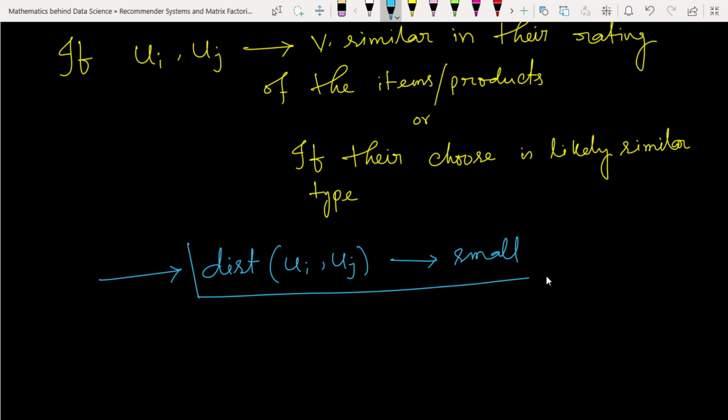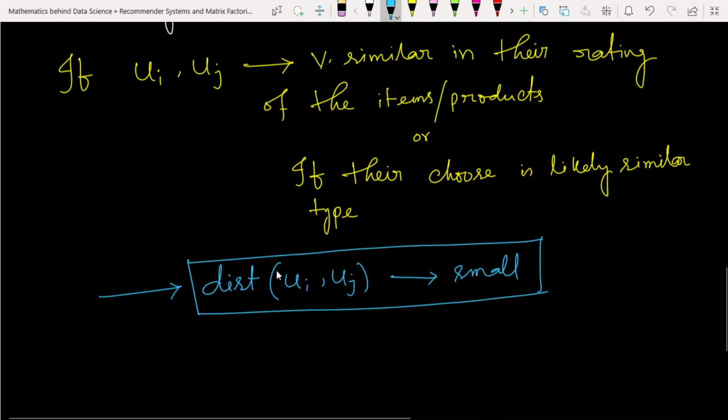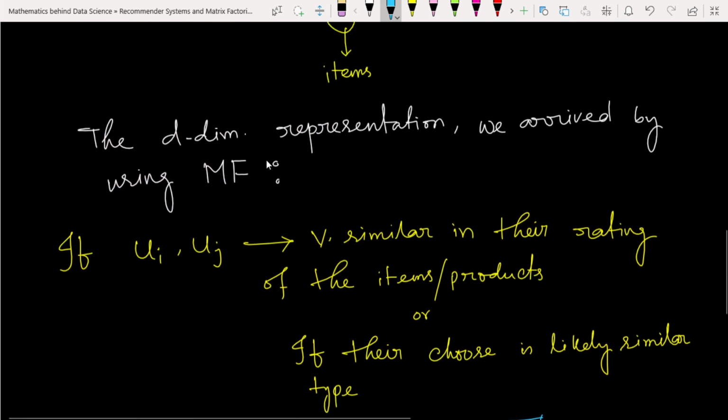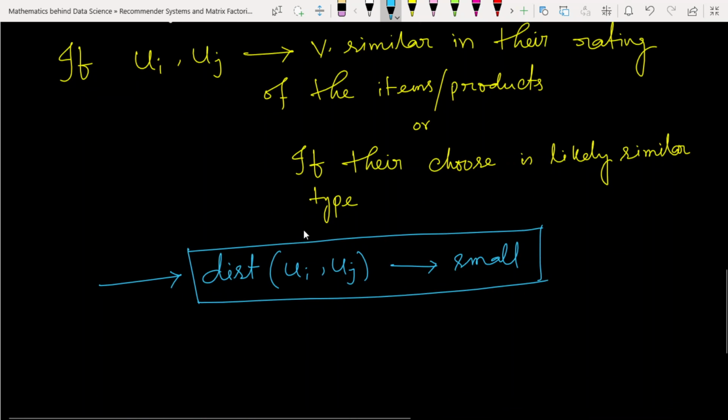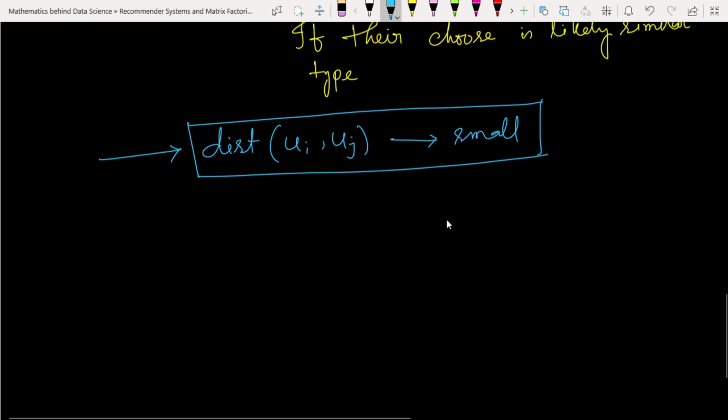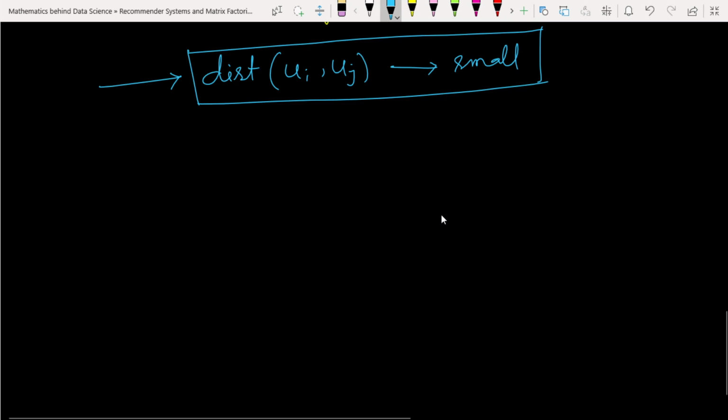This is the thing. If these two users are very similar, then this distance value must be small. That's the important point. From these feature vectors, we can find which users have a similar type of mentality. Okay, the same thing is also applicable for items.